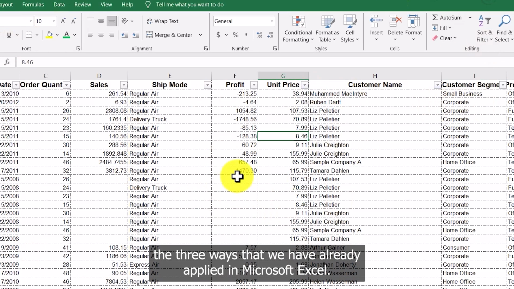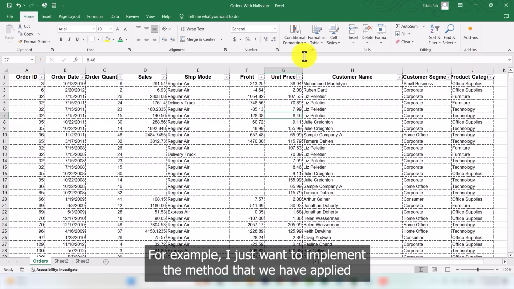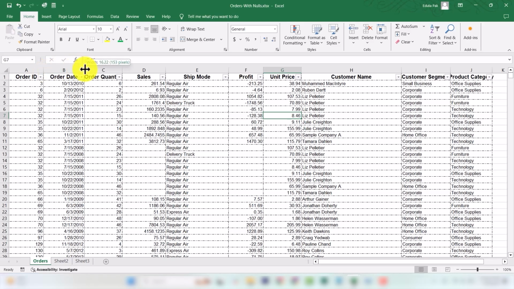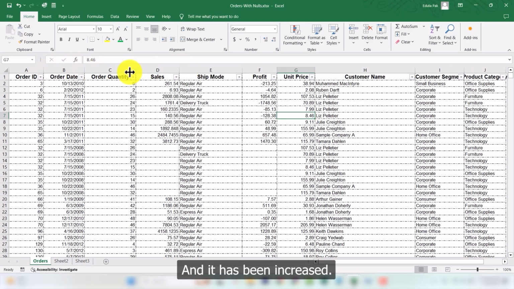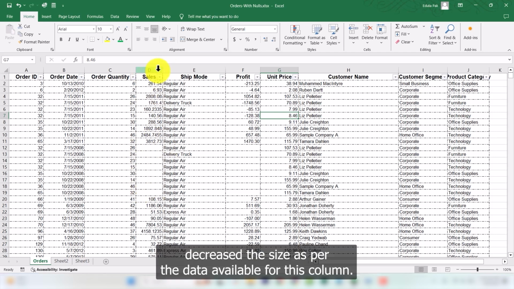in Microsoft Excel. Example, if a column contains long product names but appears cut off, increasing the width ensures full visibility without affecting other columns. For example, I want to implement the methods that we have applied on this entire table, so I'll double click the boundary in all the columns, and it has been increased here, but as we don't need extra space for this, it has automatically decreased the size as per the data available for this column.